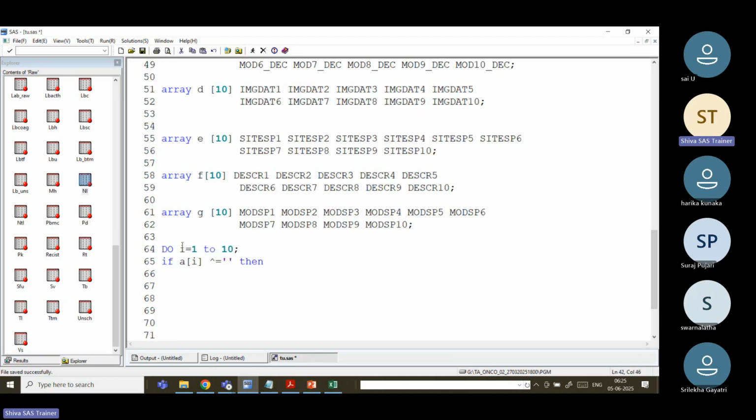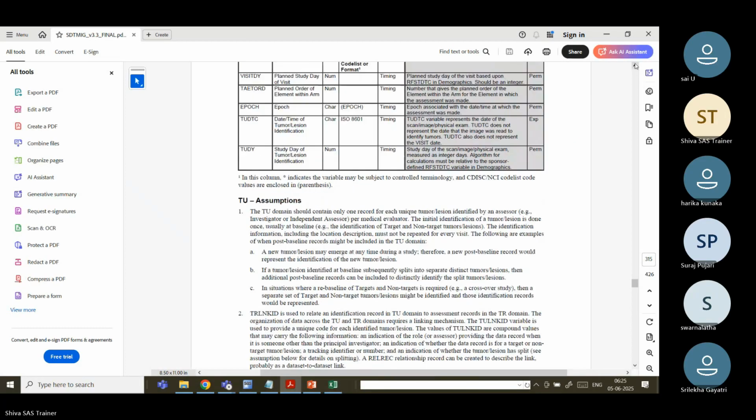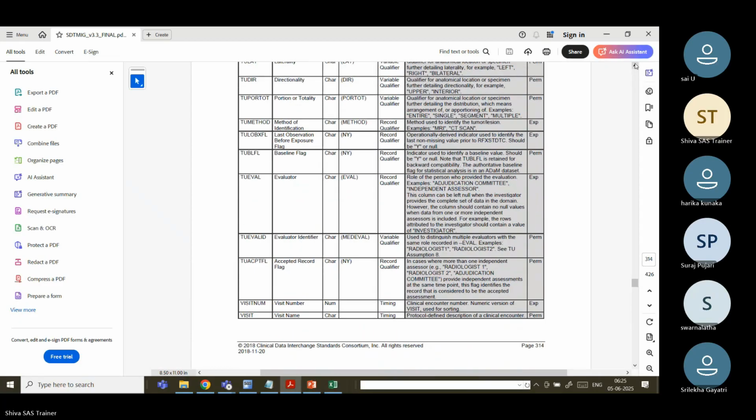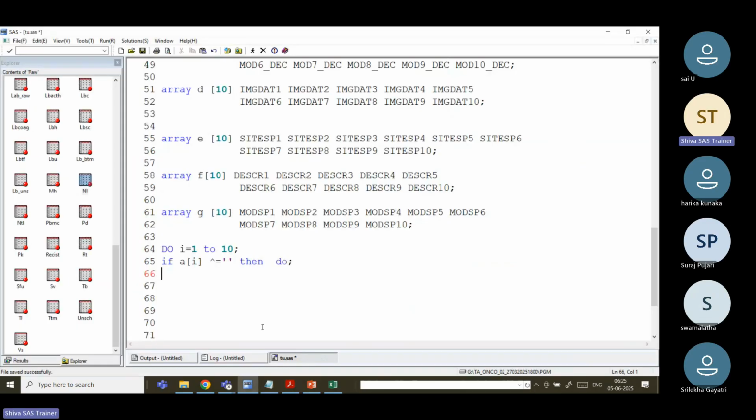One by one, the first variable comes. A1 is reserved and the first variable is picked, and if that variable is not equal to missing, then do. The first variable is related to the link ID, TR link ID. This is the expected variable, the link ID every time.